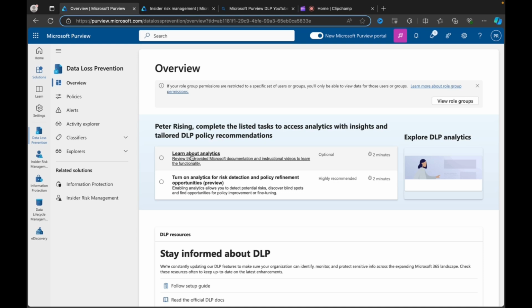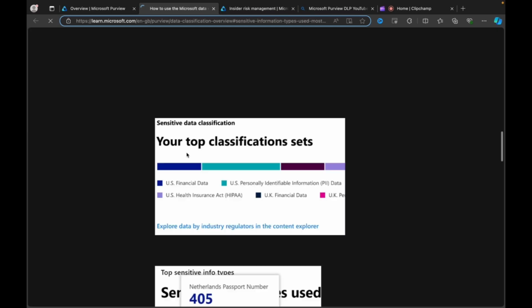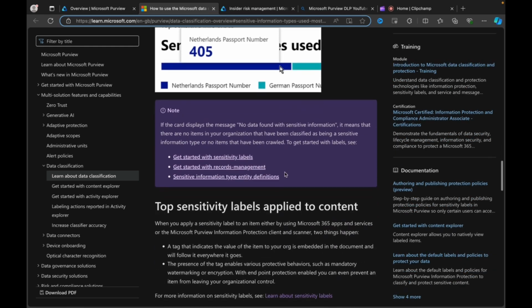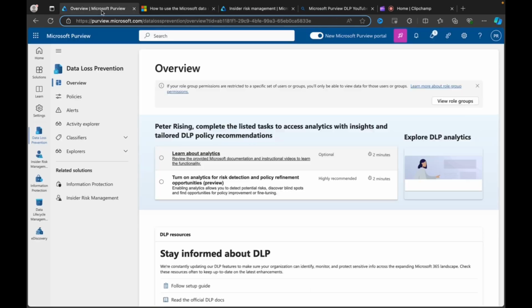So we can learn about analytics. This is optional. It's going to take us 2 minutes. Let's take a look and see what that is about. And it takes us to a learn.microsoft.com page. And it's going to talk all about the sensitive information types used most in your content. So we can learn all about that and so on and so forth.